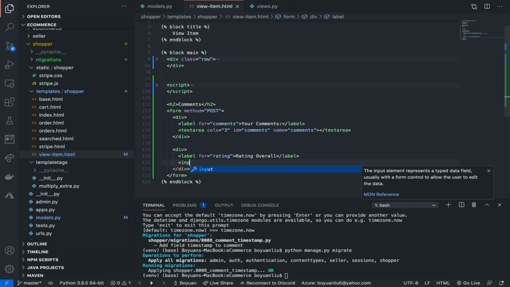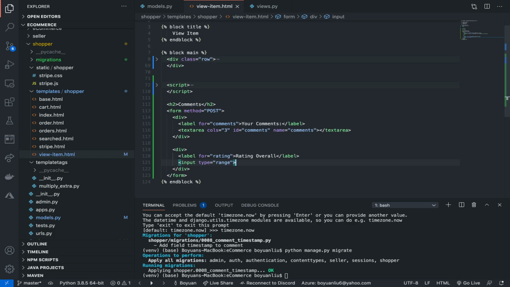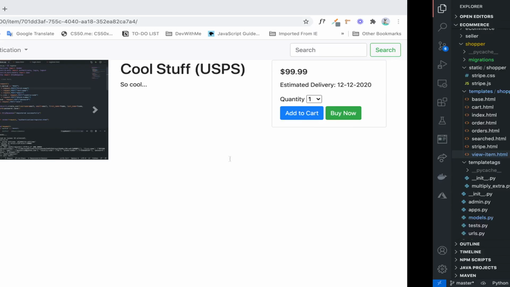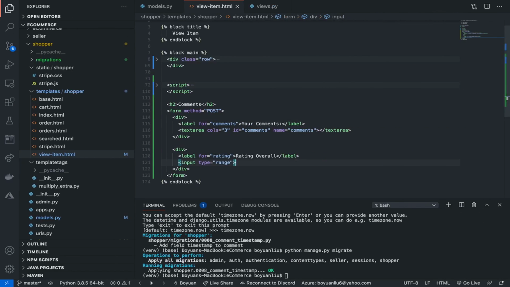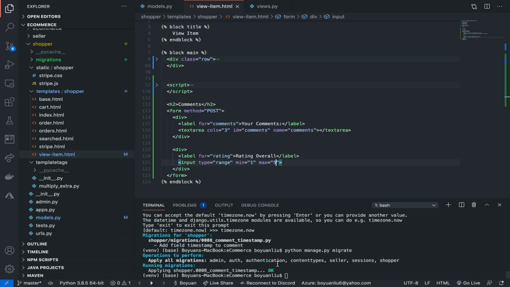And then here, I'm going to say input type equals to... what? We want something like a scale. Range was something, I suppose. Min, max is 5. Let's run the server.